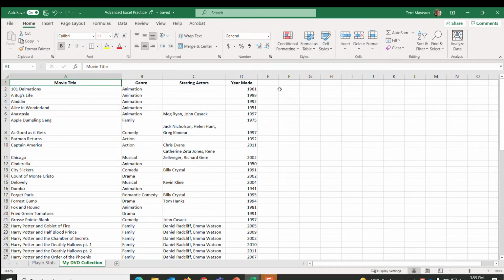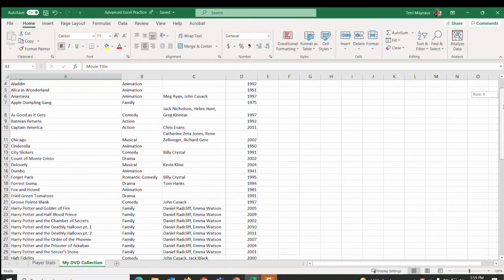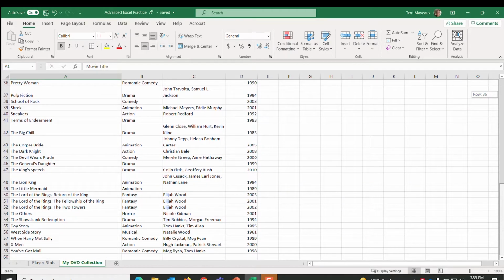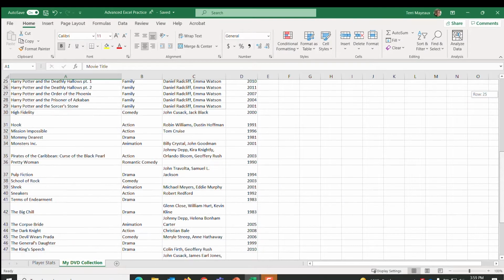Looking at our spreadsheet today, we can see that it's a list of movies and what genre they are in, who are some of the starring actors, if we know that, and then the year that it was made. And I can see that it goes 4 columns across through column D, and then as I scroll down here, I can see that it's fairly long. It goes to row 59.